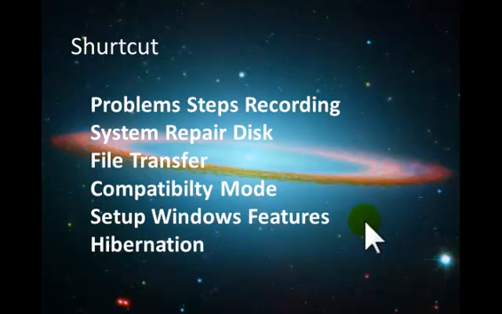We will learn how to transfer data from one computer to another, or from one system to another, or from one network to another. We will learn what compatibility mode is and how to use it. We will have some ideas on how to turn some features on or off. We will talk about hibernation and why Microsoft thought of this new feature in Windows 7. So let's start and have some fun.